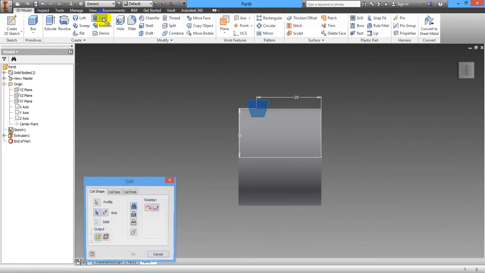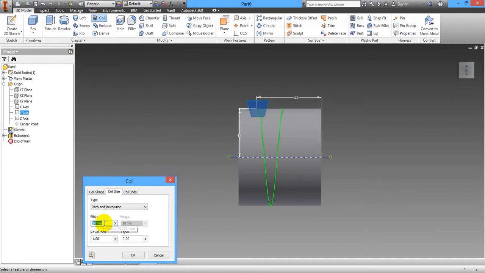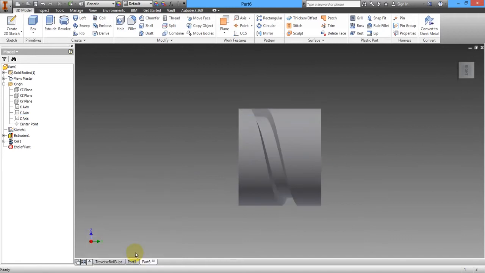Let's use the coil operator. As you see, it highlighted our groove cut location. Since we are going to make a cut, we select the cut operation. For the axis, we are going to use the Y axis, and the pitch of the coil will be 25. Okay, everything is ready. Now we can say cut. We made the cut.